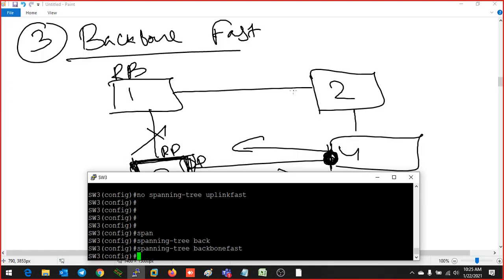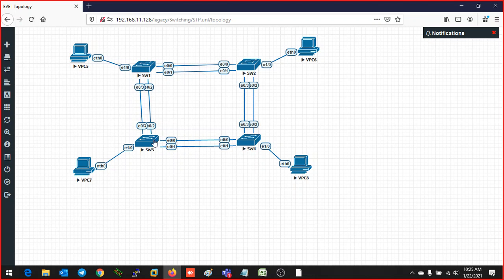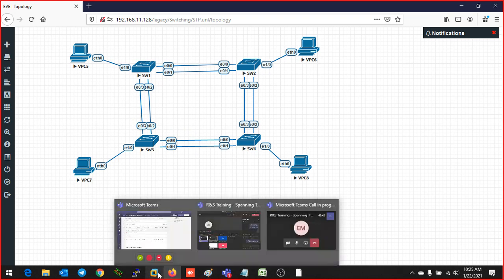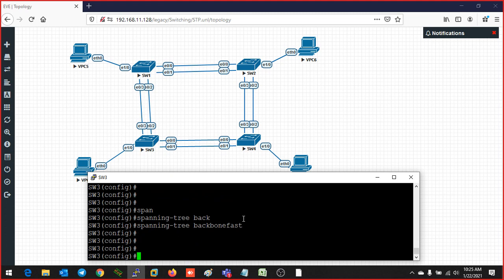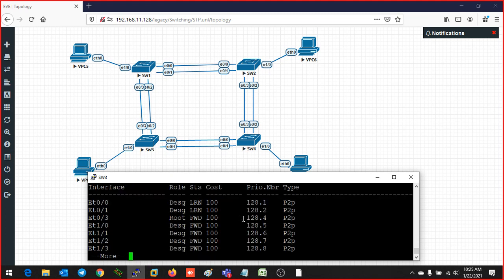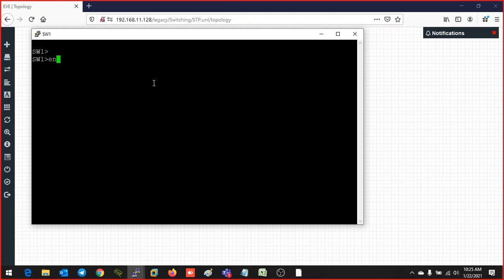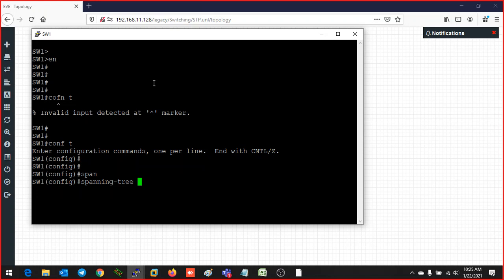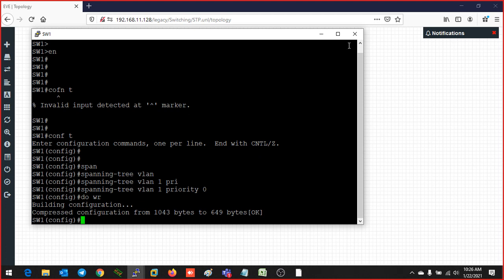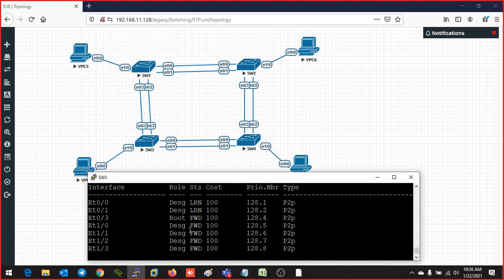Okay, so I think we are having so many links. So this is not a scenario for Backbonefast. We can do one thing. We can shut down some links. What I will do is show spanning tree, which ports are 0 by 2, 0 by 3 connected. Which one is our root bridge, I think. Okay, I will do one thing. Spanning tree VLAN 1 priority 0. So this will become the root bridge right now.